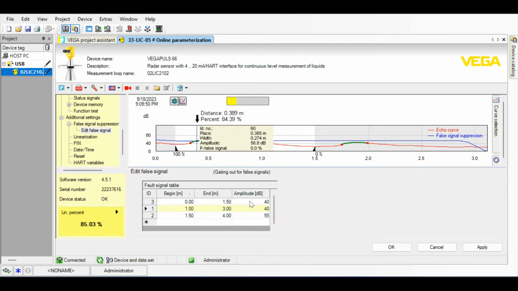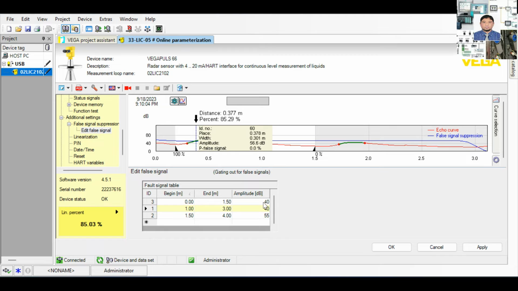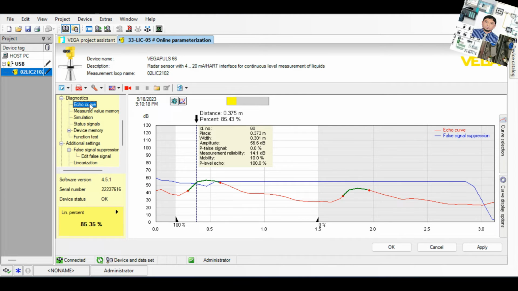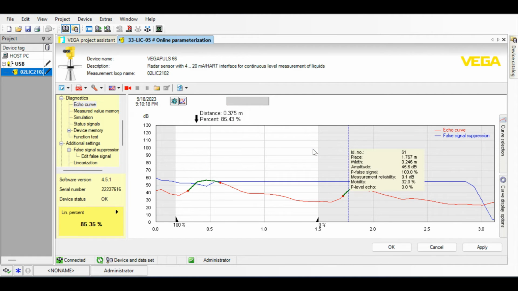You see, on the right side corner one of the false signals is coming. We have already removed it, and it will not be counted because our edit amplitude is bigger than the echo signal amplitude. Here is the problem. You see our echo curve and our product curve, and the suppression line is very close. We have to bring it down.